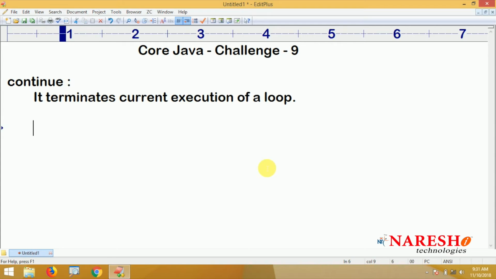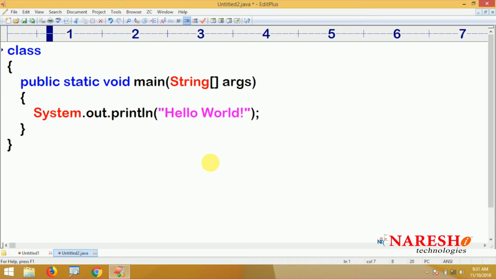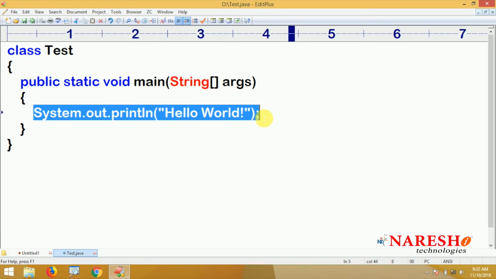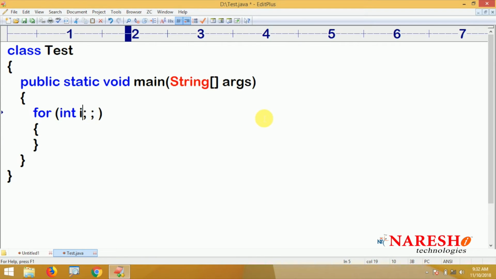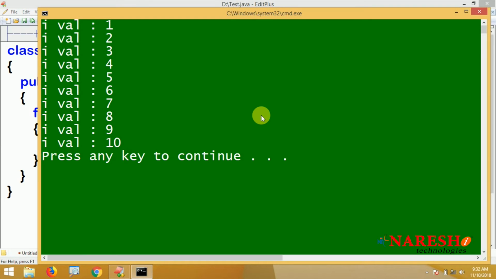See one example just to understand the concept of continue. One simple code I will explain. Here is the class name, any class name we are taking, just Test. Here it is using one for loop. I am just displaying 1 to 10 numbers. I want to display 1 to 10. Here System.out.println, just the i value we are displaying. It is a local variable, so we are accessing it directly. It will display the value 1 to 10.